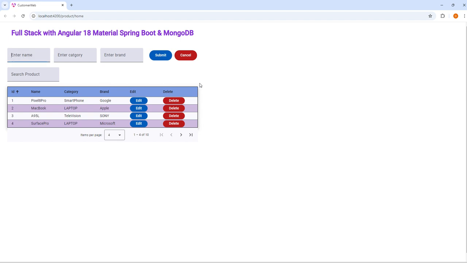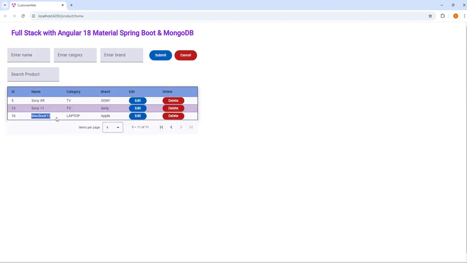Now to get the data, we are going to use the get method and render the data. Next, it will allow us to add a new product. Here we can enter any new product, like let's say we can use MacBook 12, and here it's a laptop category, and brand we can say it's Apple, and we can submit. Yes, we can see the new entry is added successfully into the table.